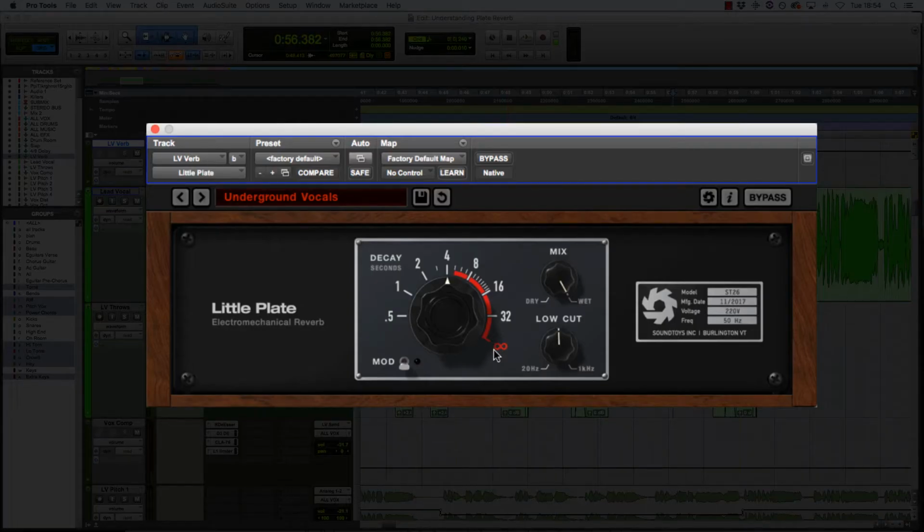This plugin also has a low cut, and I like to add EQ to my reverbs like I know a lot of other engineers do. So this is very cool. You can do it within the plugin. You don't need to add another plugin after, although I have added another plugin after it.